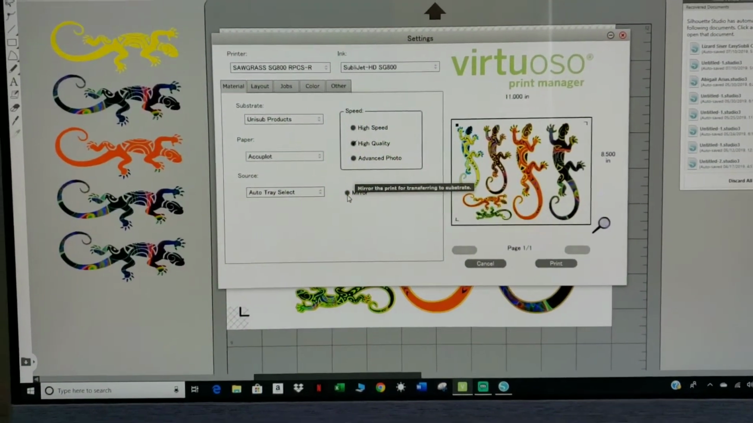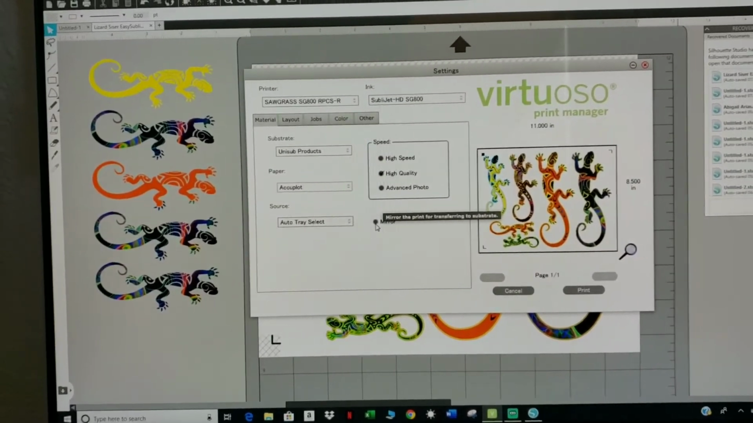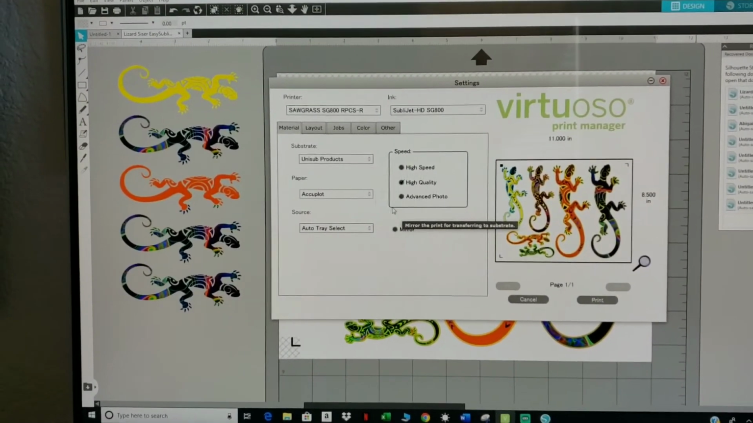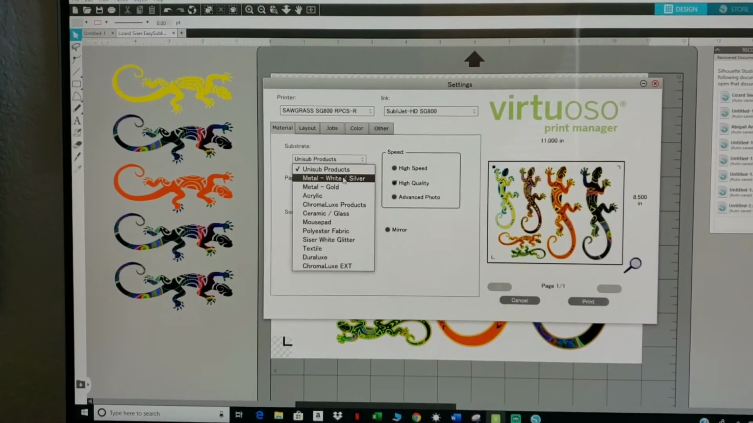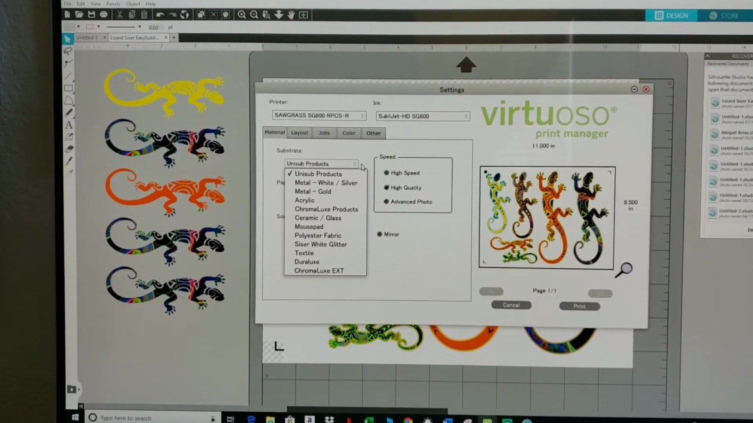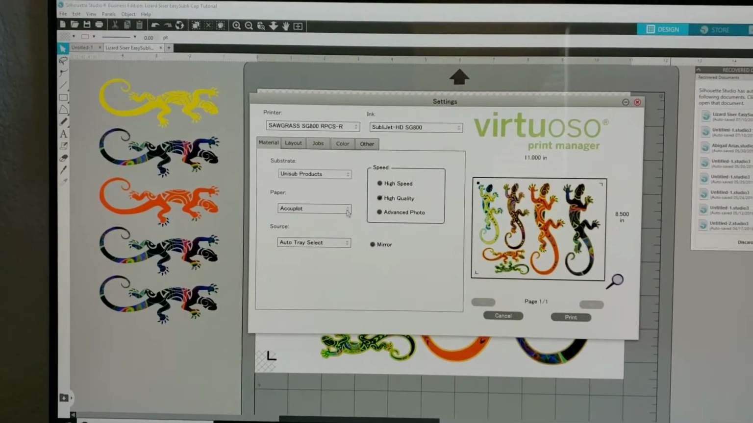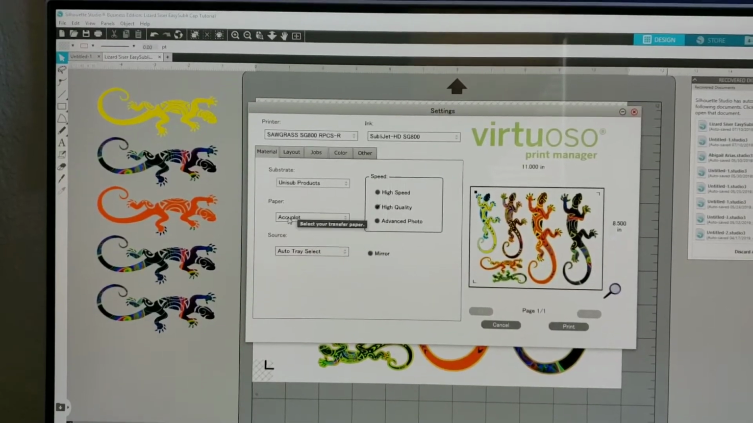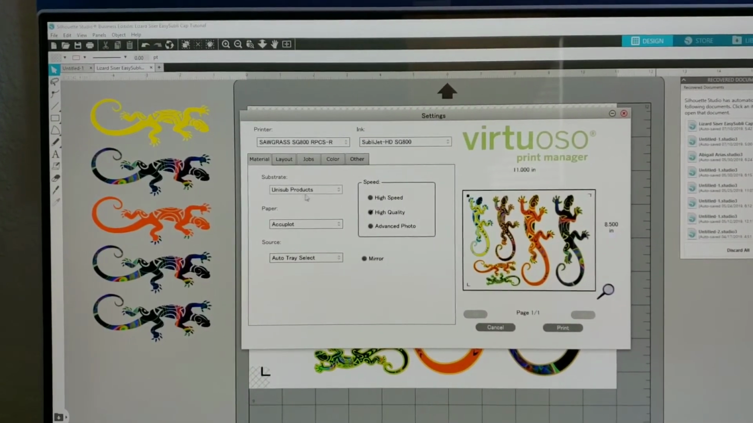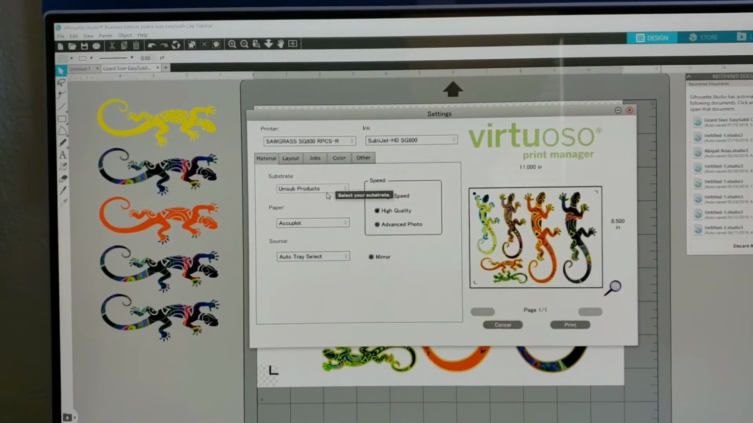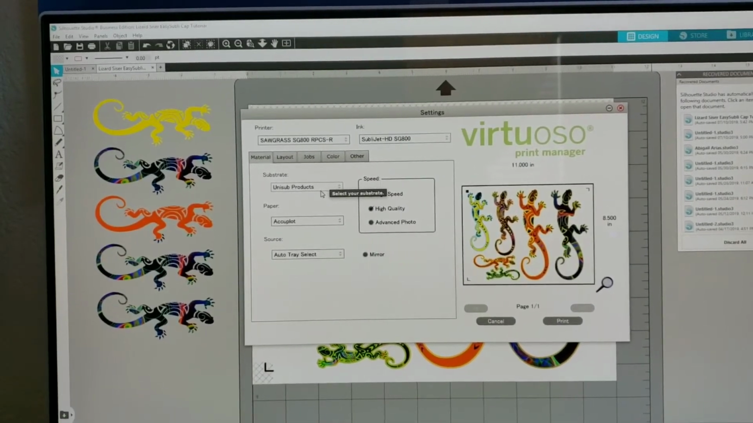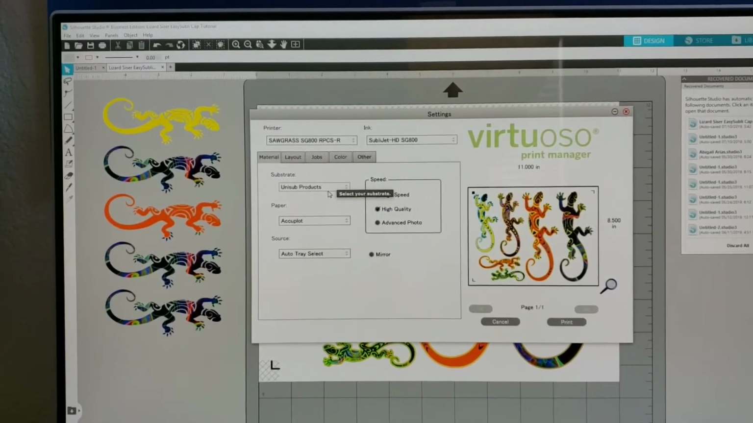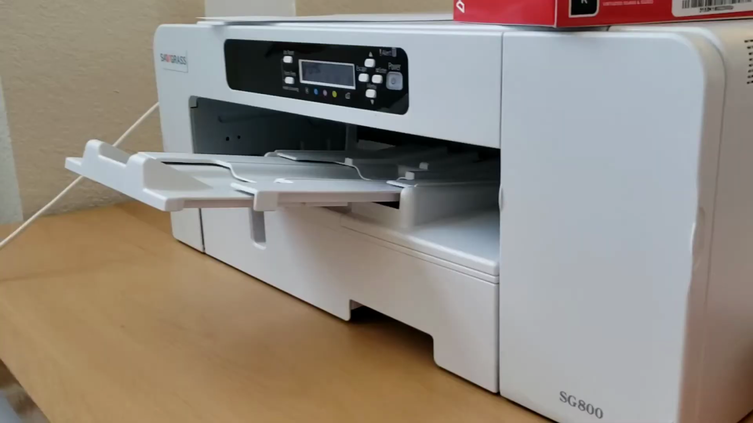Just for kicks, I'm going to use the substrate that I select for sublimation to cotton. I use AccuPlot, and that's under Unisub products. I'm going to see how that works. I don't think it's going to matter, but I'm going to give it a shot anyway, and I'll do a comparison before I send it to the cutter.